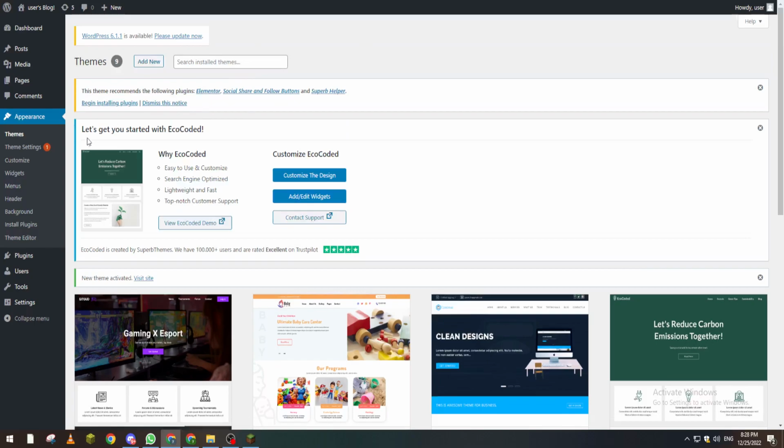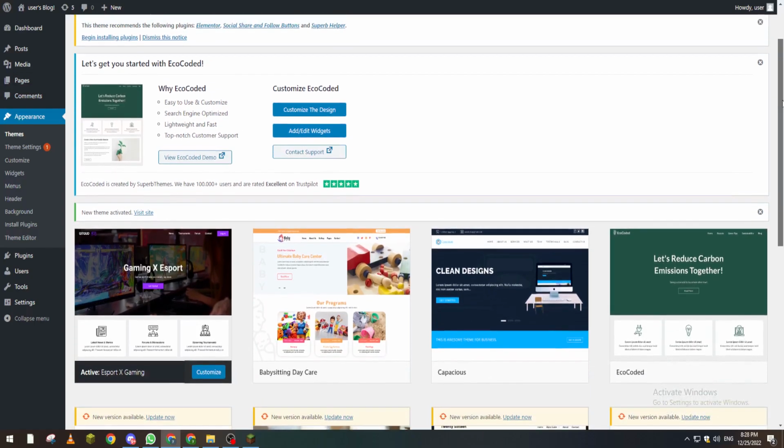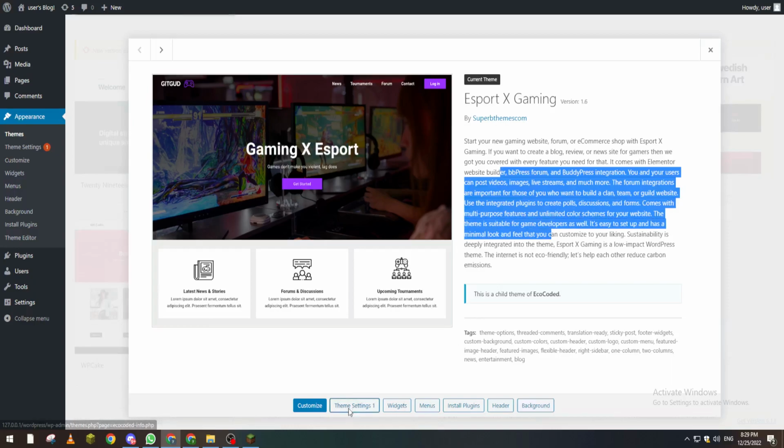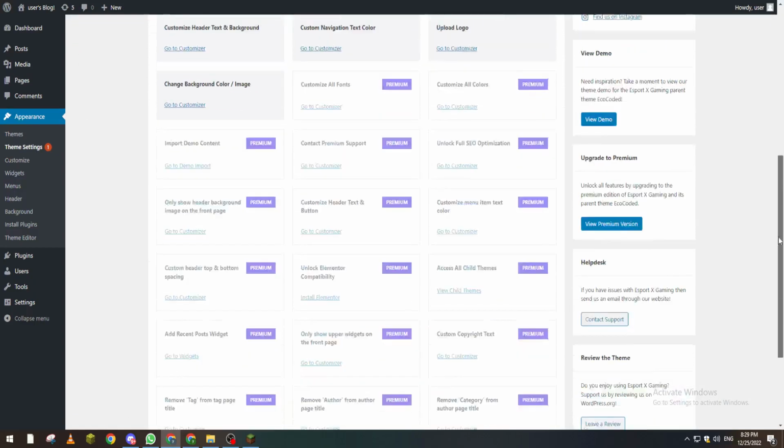And from here, guys, they will give you everything about this theme. So if you look right here, there is some information about it, and there are theme settings, etc.